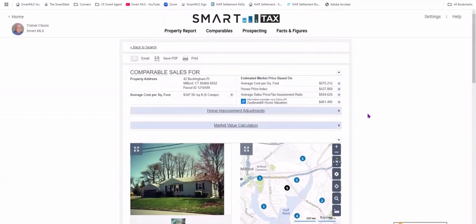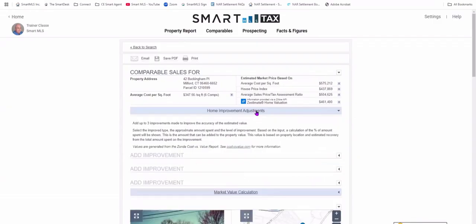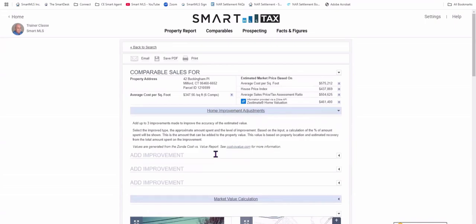Okay, so there's your comps. There's the basic report. Now you can do adjustments. I'm not going to go through this; there's another class for that, but I want to show you it's here. I can do home improvement adjustments. So I can add an improvement, maybe there was a room added to it. How much is that going to add to the value? I can estimate that and put it in.